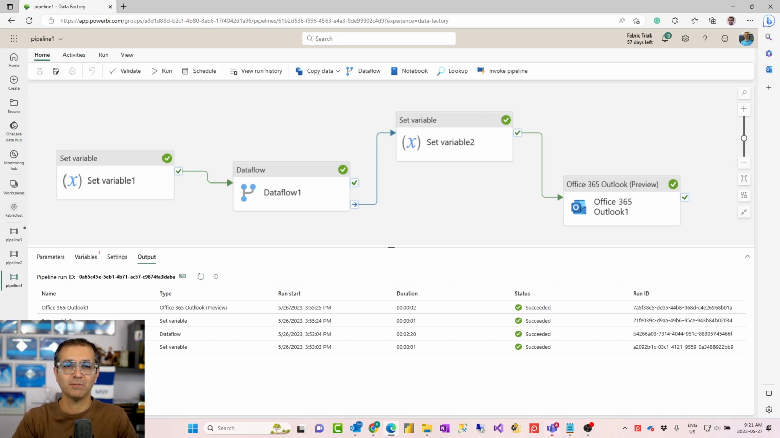Data flow is quite a familiar subject for those of you coming from a Power BI background. It is the Power Query transformation on the cloud, which we use to get data from different places, do the data transformation, and load it in different destinations. But the data pipeline is coming from the older Azure Data Factory subject.